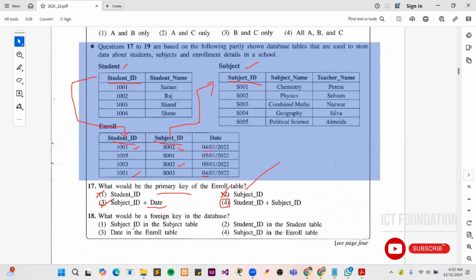The first answer they are asking about is subject ID in the subject table. Subject ID in the subject table is a primary key, so this one won't be the answer. Student ID in the student table. Student ID in the student table is a primary key. This won't be the answer. Date in the enrollment table. So date is a general field. We can't take it as a key here. So this one is also a wrong answer.